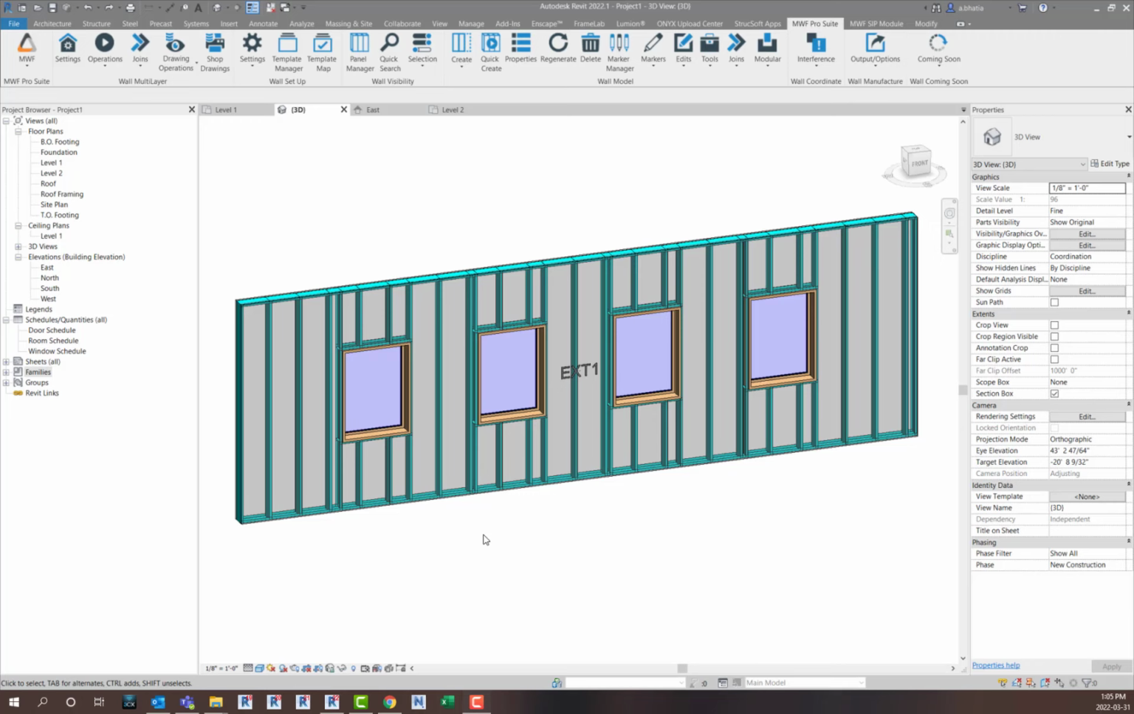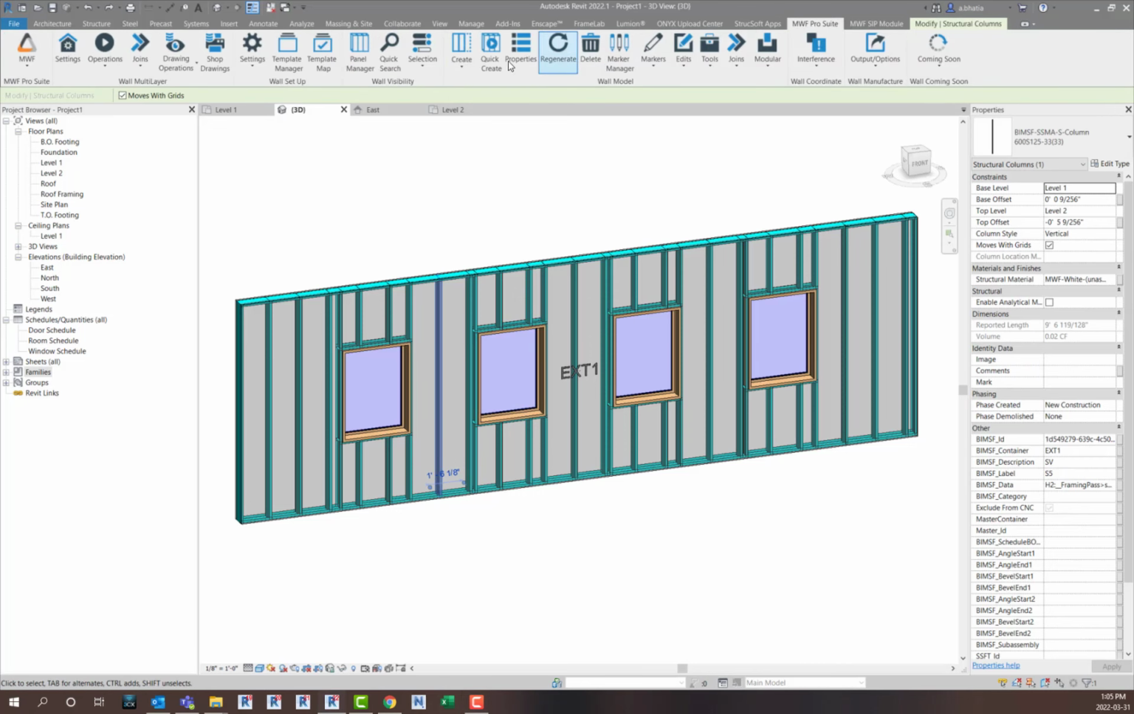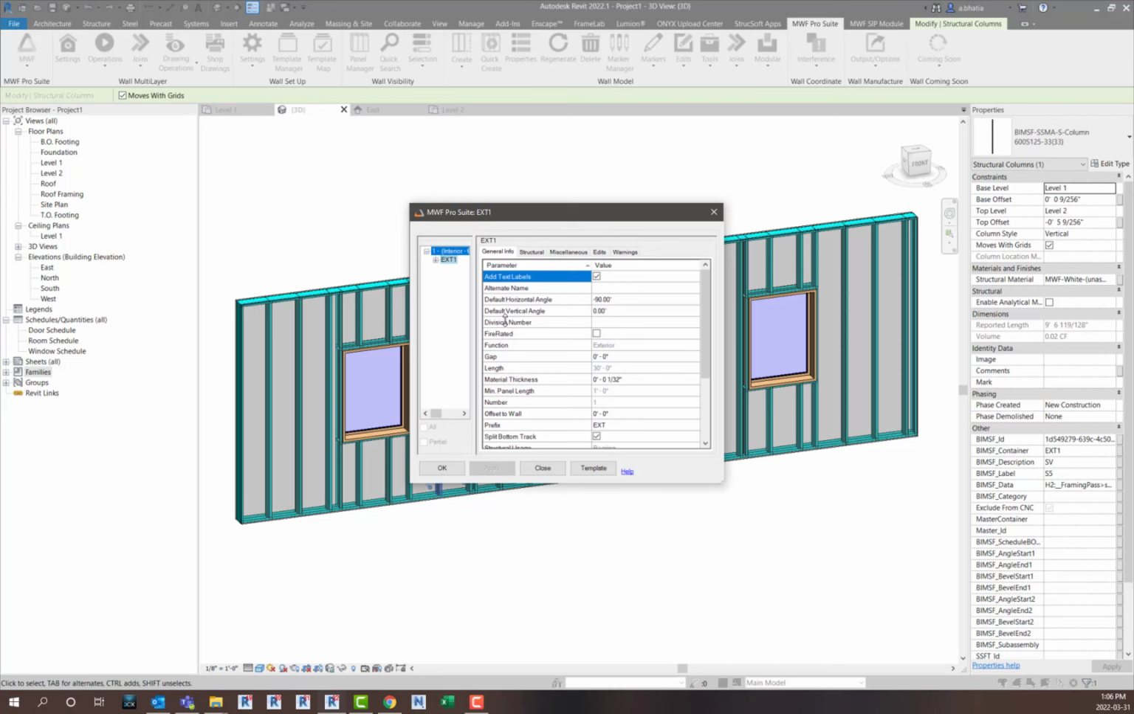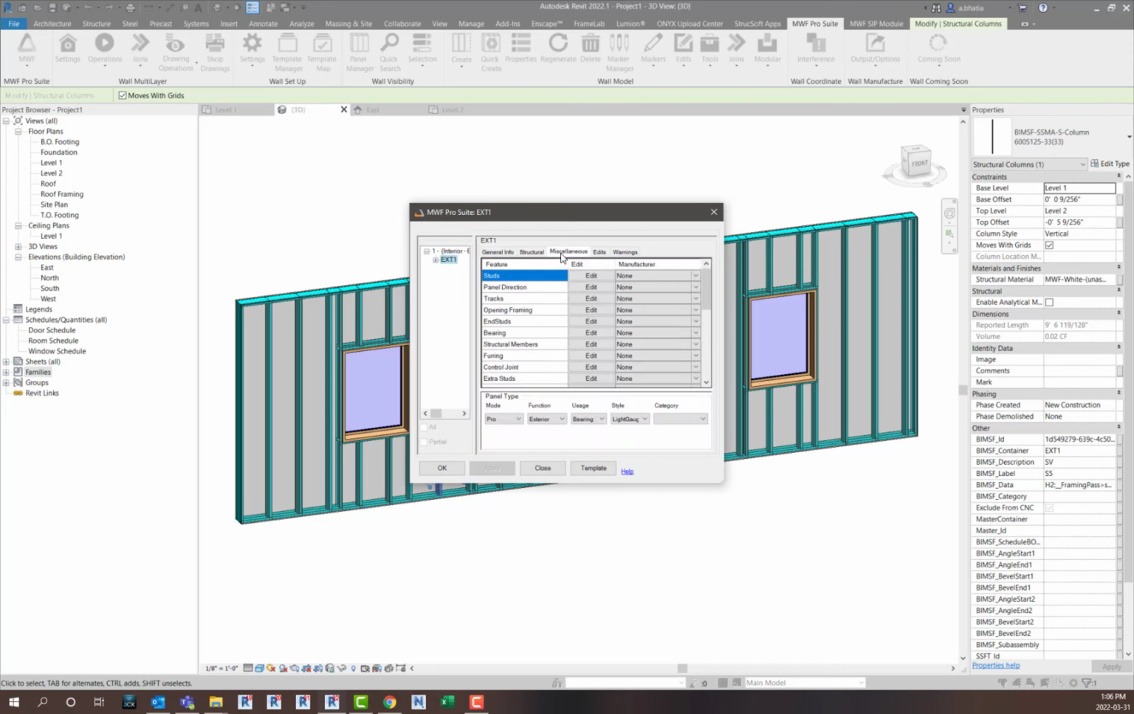This week's tech tip is about how to add a bearing beam on the top of a panel at openings. All right, let's get started. So here we have a panel. I'm just going to click on the stud and go through the properties. Within properties, I'm going to click on miscellaneous and find our bearing option.